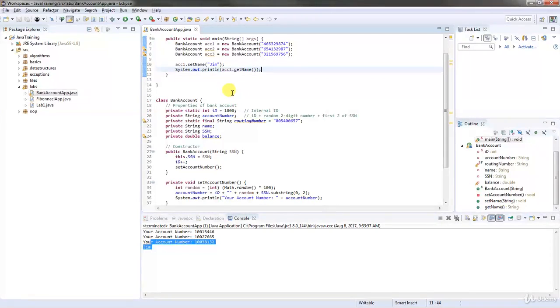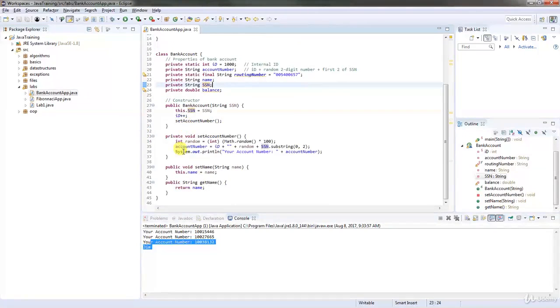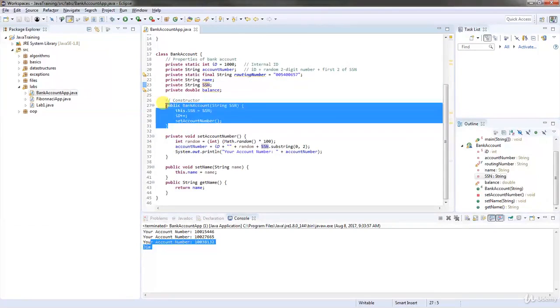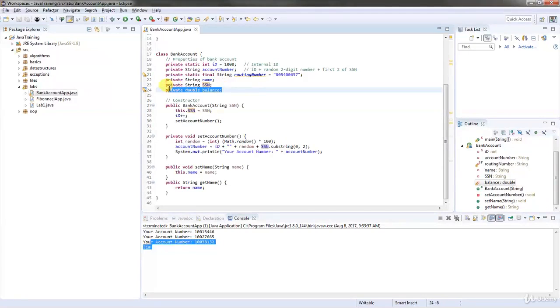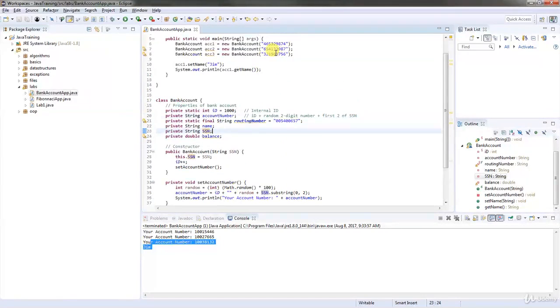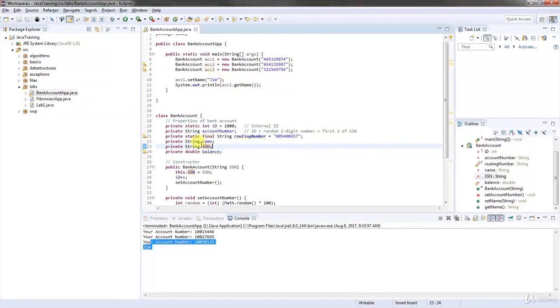What else do we want to do? We have our SSN, which is actually not going to be accessible at all. We don't need a getter and setter because we take it when we get the constructor. The last thing is, let's actually implement our balance. So we'll just work with account1. First of all, when we have a new account, we need to have some kind of initial deposit, right? So say there's a $1,000 deposit minimum.